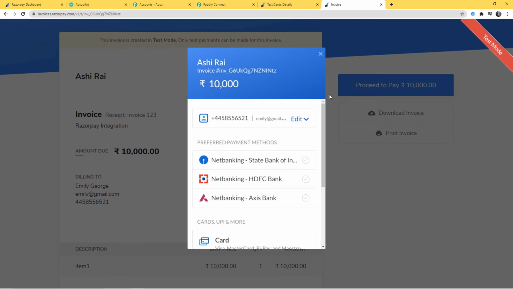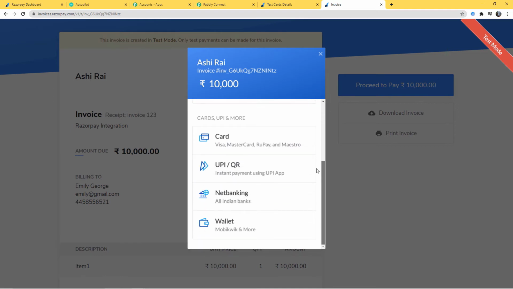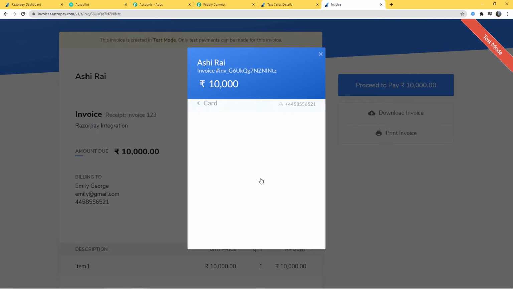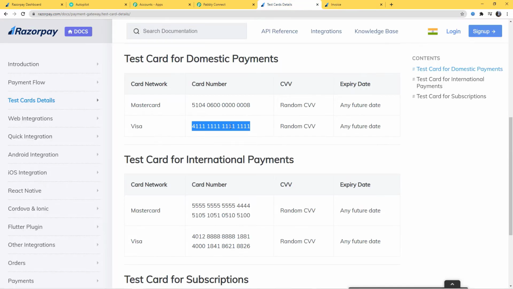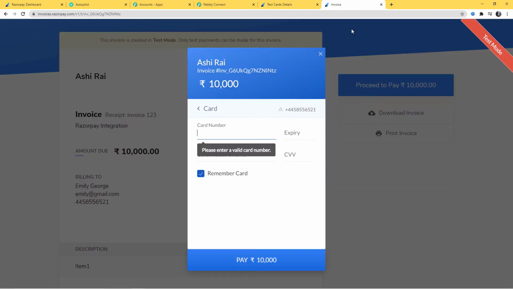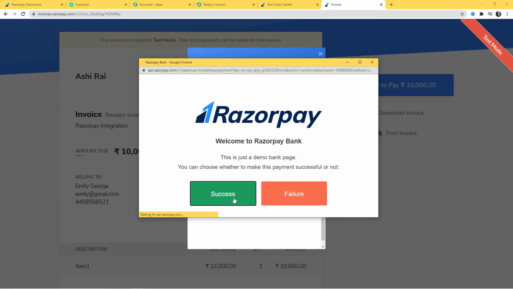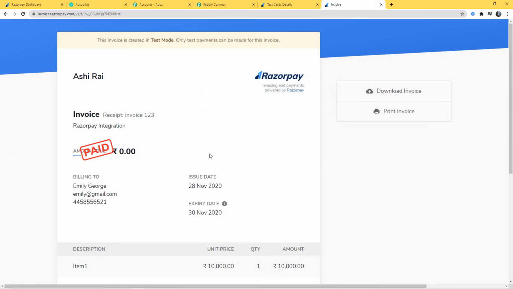Okay, so here we have so many payment methods available. You can select whichever payment method you prefer. I am going to click on card, and here you can enter your card details. I am here going to use the test card details given by Razorpay. CVV. Okay, pay. So we have successfully done a payment of invoice over here and the amount is 10,000.